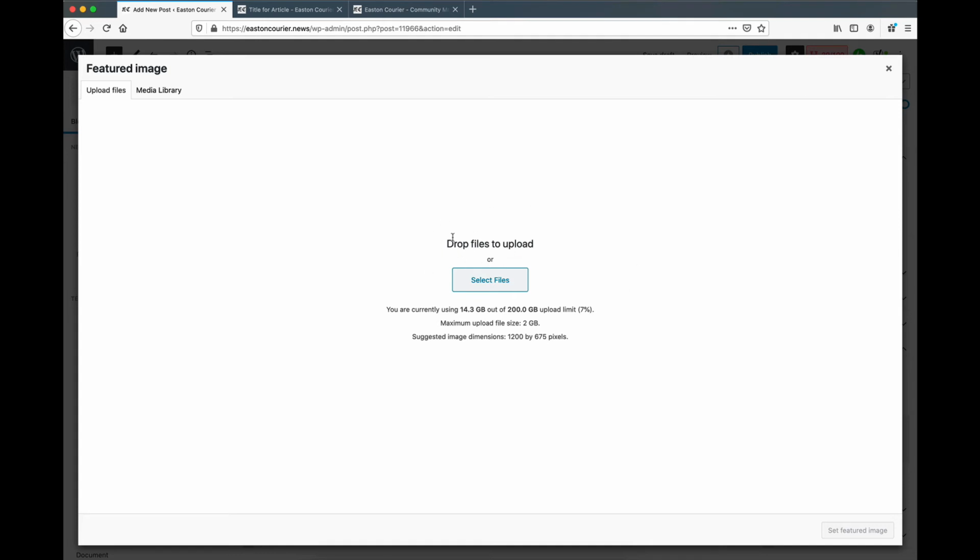And when you click on the featured image box, set featured image here, it's going to come up with the area where you can upload your files. You can always go to the media library as well to select one that's already up there. And you're going to see here, it tells you maximum size is 2 gigabytes, so it has to be less than 2 gigabytes before you can upload it, which is a really large picture size. And it also shows you the dimensions that it should be, 1200 by 675.